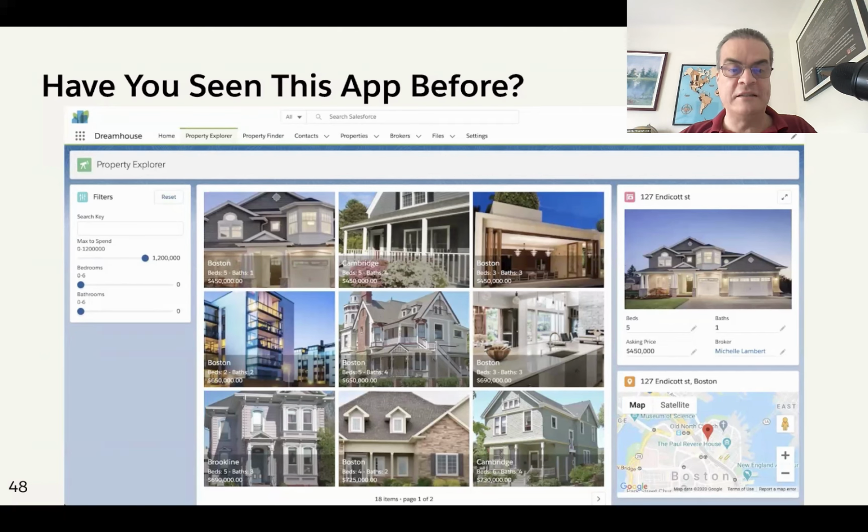So have you guys seen this app before? It's built by the developer advocates. It's about a company which is called Dreamhouse. You can buy your house. Well, it's all pretend, of course, but you can find a house in Boston and search for the house and stuff. So I wanted to take this app and enhance it and make it more smart with the help of AI.